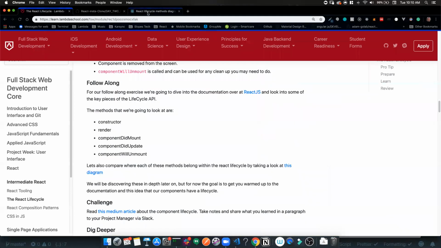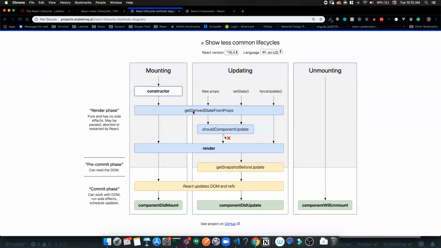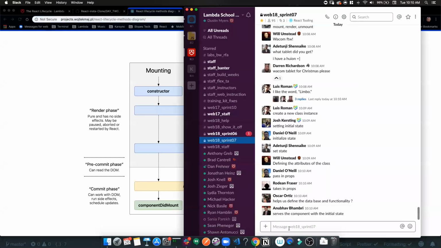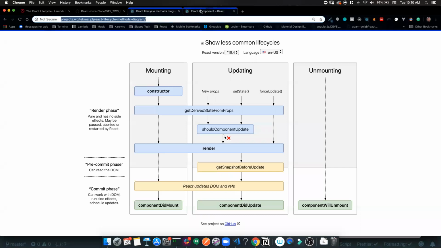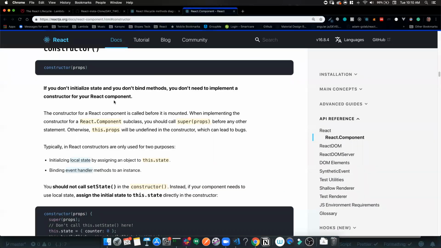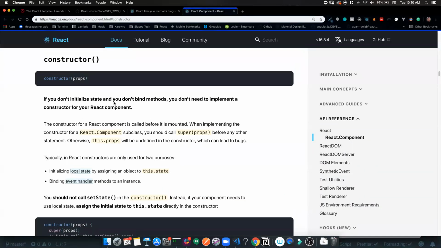Let's go ahead and go to this. What's really cool about this diagram is you can click on stuff and it takes you right to the docs for it. It's really awesome. So there's that diagram. Okay, so let's take a look at constructor. There's a couple purposes for the constructor function.